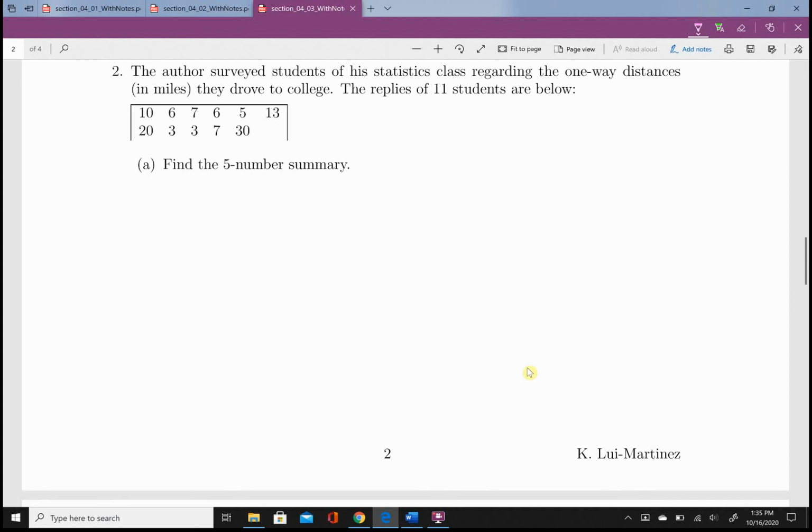And the data that I'll be putting in is 10, down, 6, down, 7, down, 6, down, 5, down, 13, down, that's the first row. Now the second row, 20, down, 3, down, 3, down, 7, down, and 30. My goodness. So we have what looks to be kind of some extreme values on either side. Some people are really close to the college that they attend, and some people are 30 miles away, which is not super close. Okay, so that's their 11 data points.